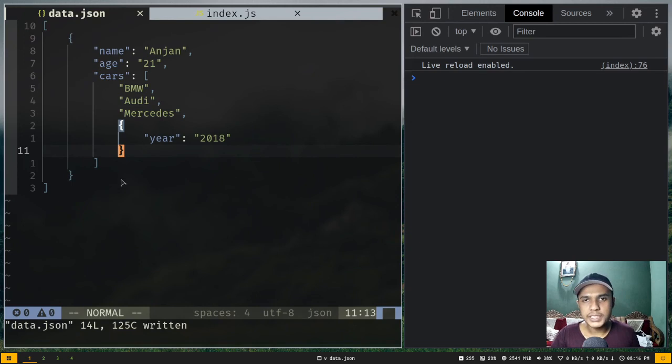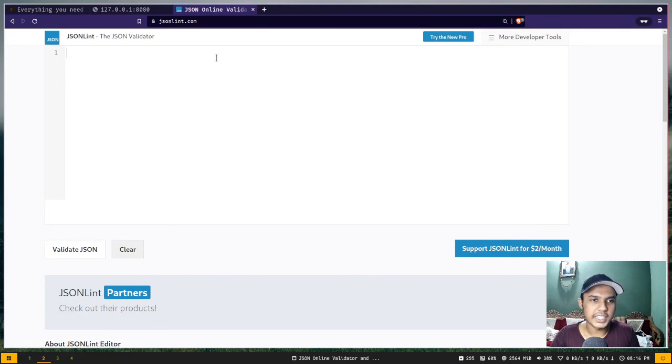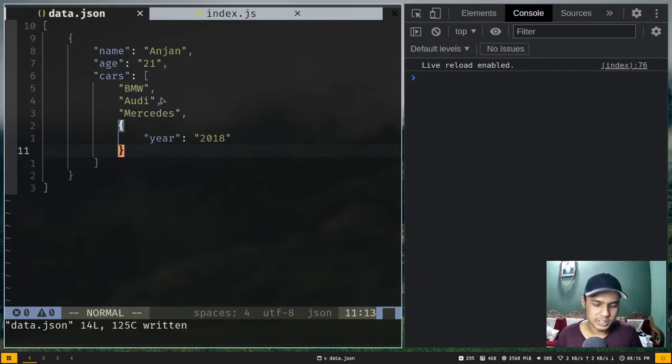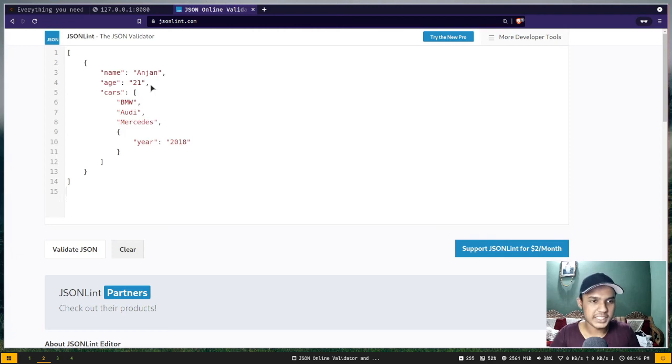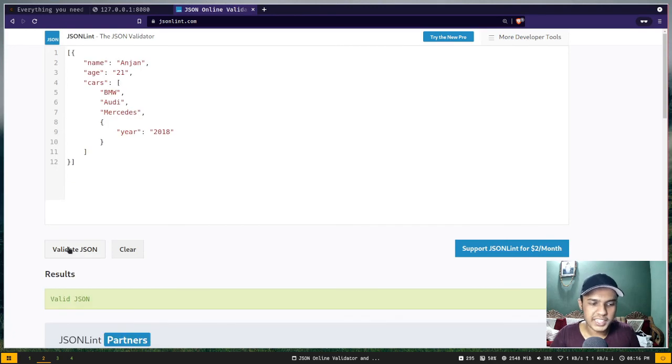But how can you be so sure that it is valid JSON? Well, there are a lot of tools out there on the internet. You can use them to check if a JSON data is valid or not. And one of those websites is jsonlint.com. I will put the link in the description. So I'm gonna copy this and I'll paste it here. And let's click on validate JSON. And you can see it is telling us valid JSON.